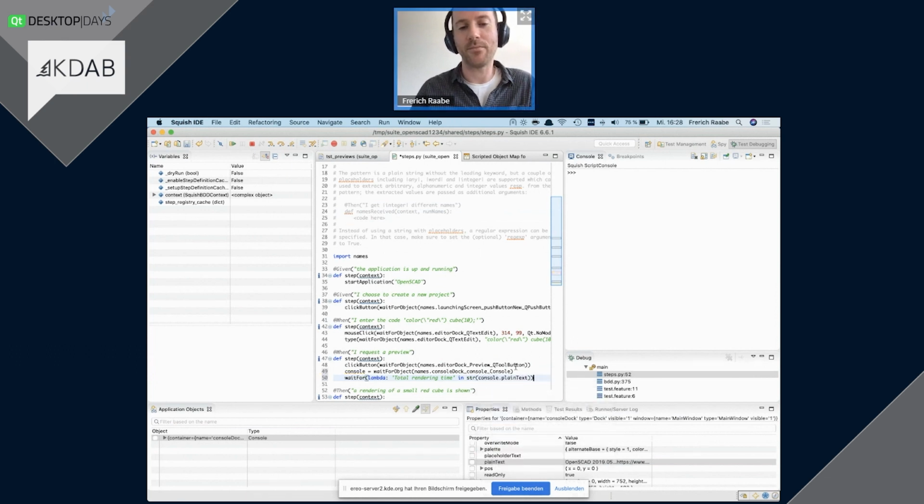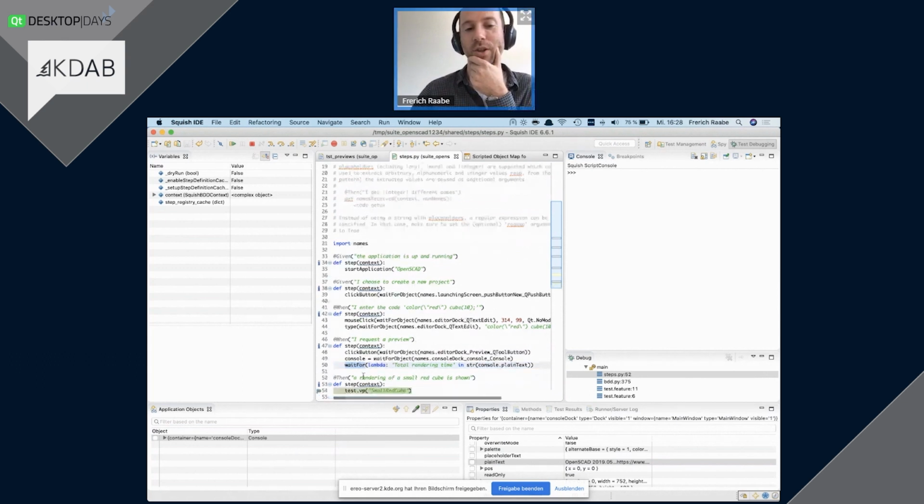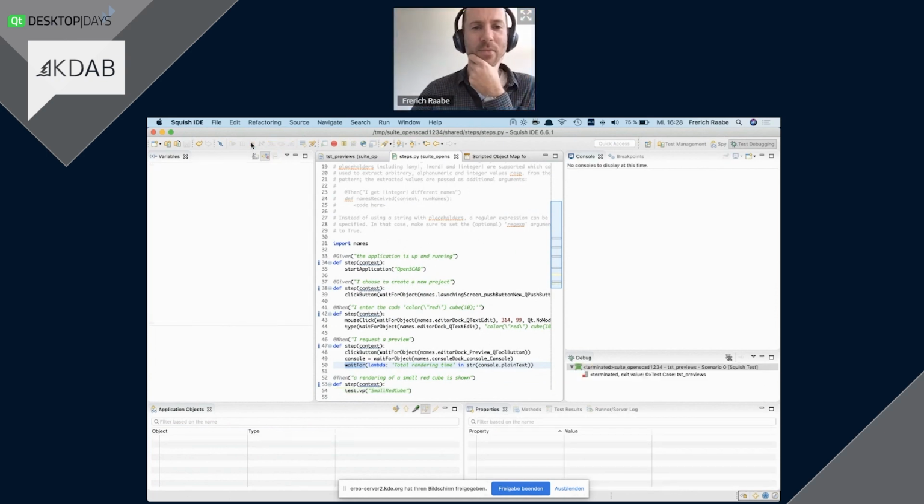So what we just did is we grabbed a handle to the console control, and then we added a waitFor statement, which will repeatedly check and wait until the text total rendering time shows up in the text of the console. This should work because that way, after clicking the toolbar button, we wait a little bit until checking the screenshot. Let's see what happens.